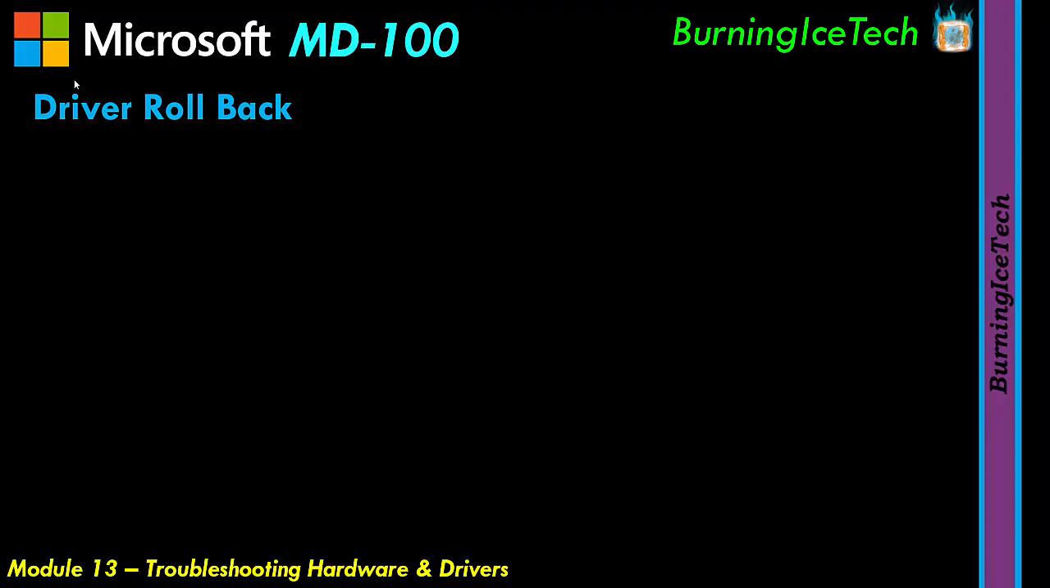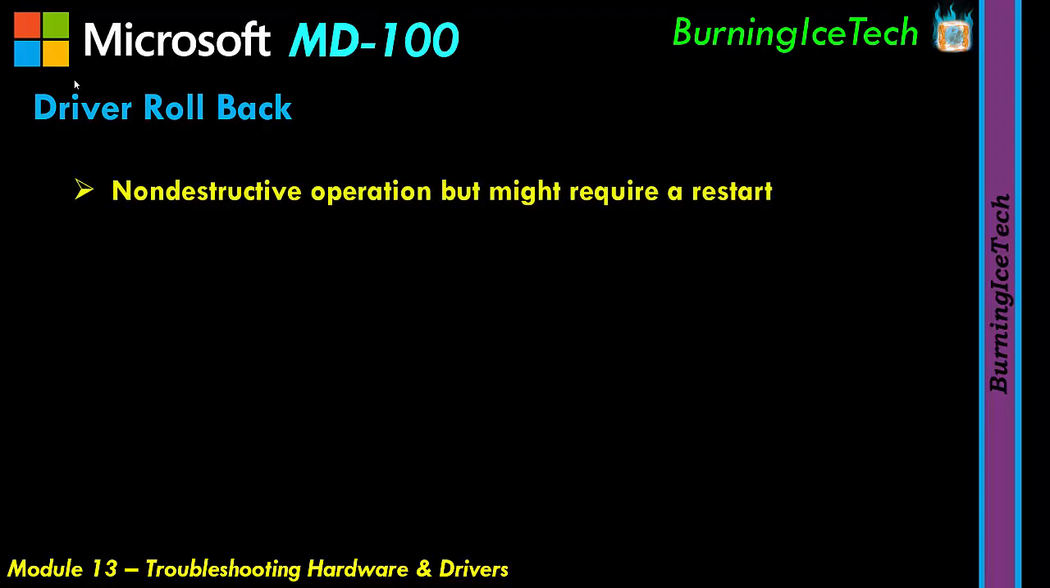So now we've got a little bit of a background there for the people that are starting at module 13 and basically decided to skip the other modules. So what can we say about driver rollback? It's a non-destructive operation, but might require a restart.